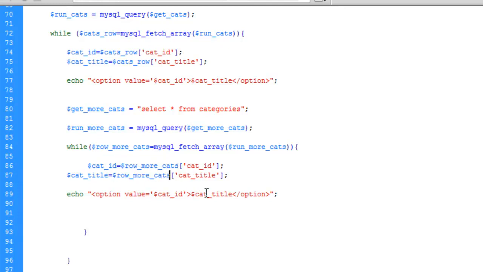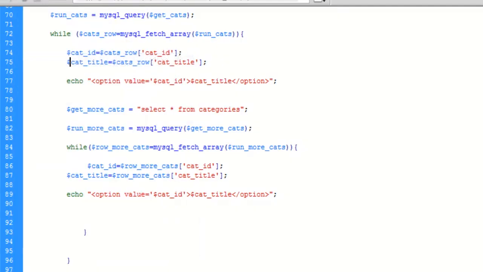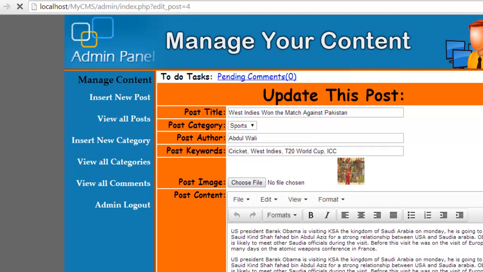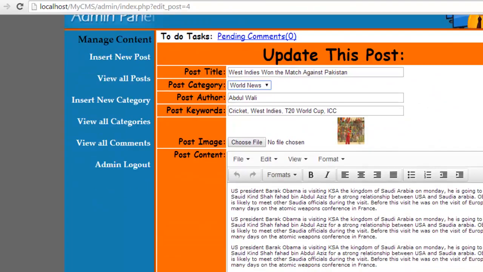Just replaced a variable. Now it must work fine. Refresh the page and see the sport is selected, and you click world news, Asia news, sport, showbiz, cricket, science, etc. So you can change the category now. Everything is fine.